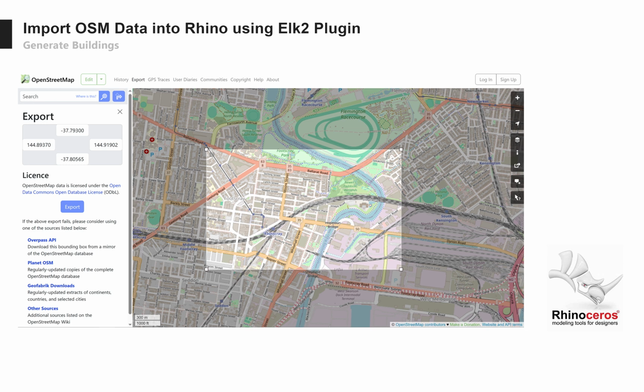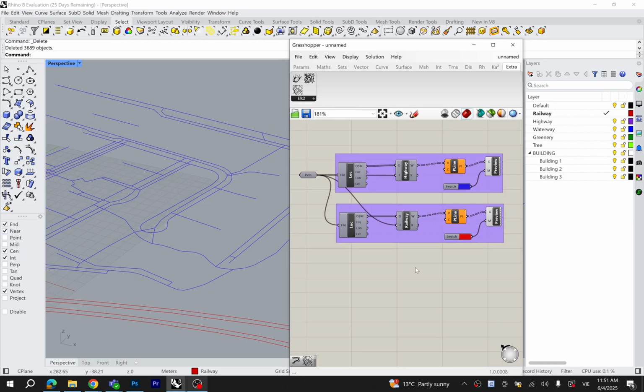There are two ways to represent the building on Rhino. The first is using three-dimensional information that we have exported from the OpenStreetMap website, and the second way is to extrude them with building height data that we can generate. Right now we'll show you how to do the first way, the same as what we were doing with highway and railway.